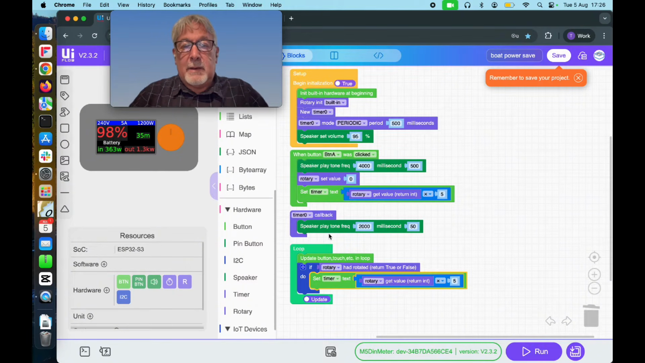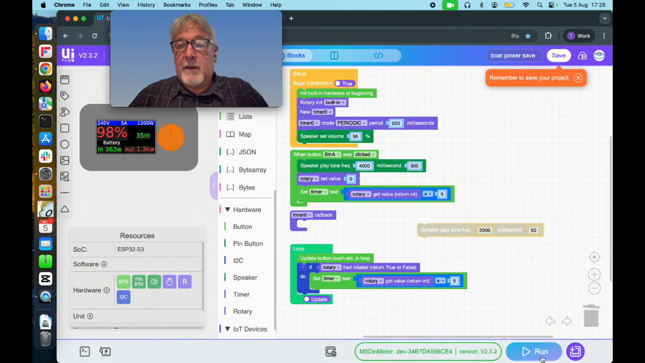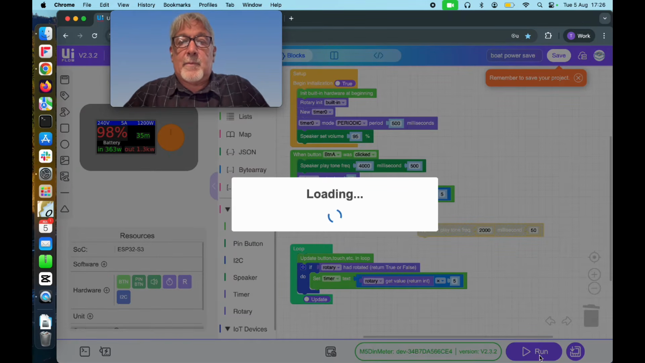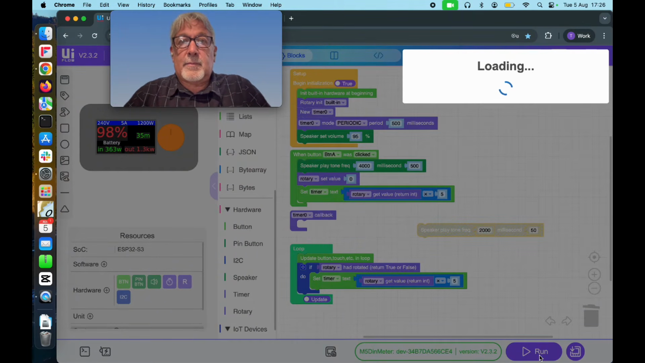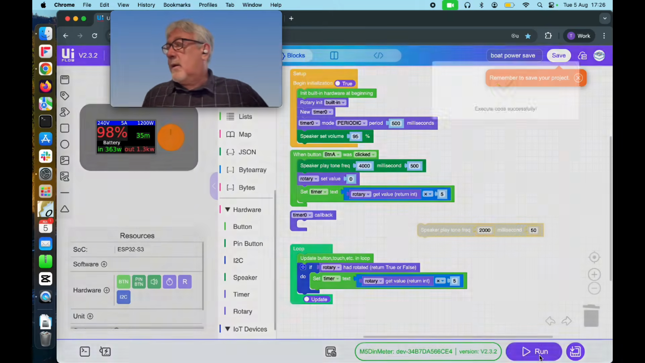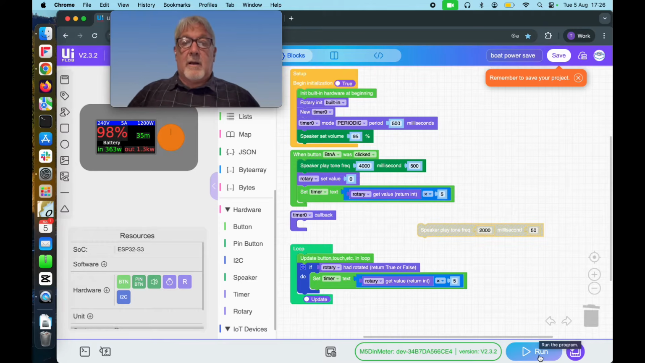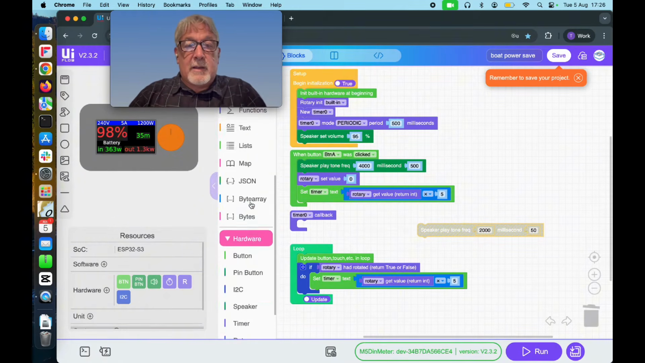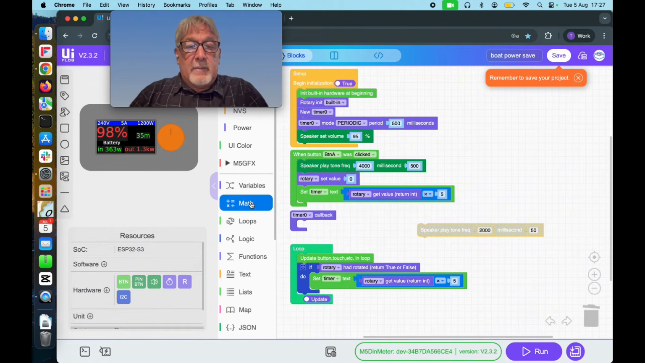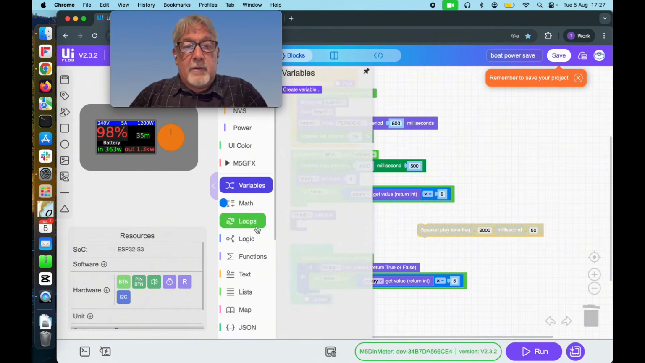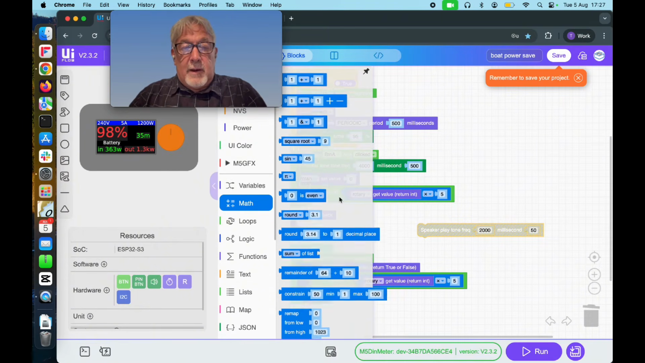Actually, let's stop this beep. So let's take this out of here, run this. Yeah, so now it only beeps if I press the button. I can control the timer, say on for 50 minutes. And what I can do with this is I can find some variables and I can do some math. And do I have any strings?